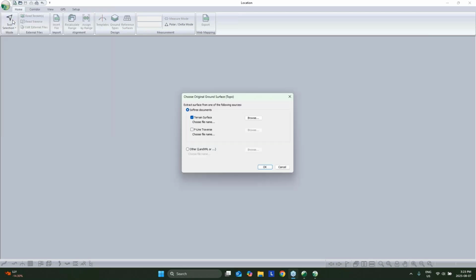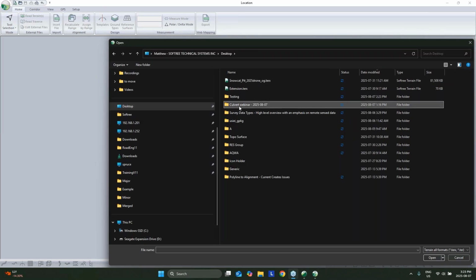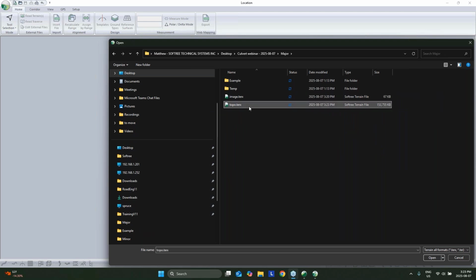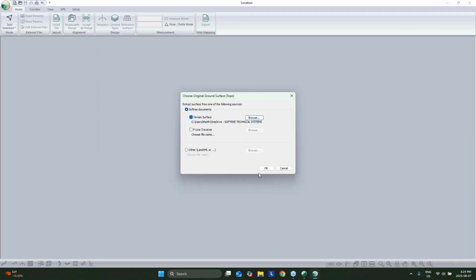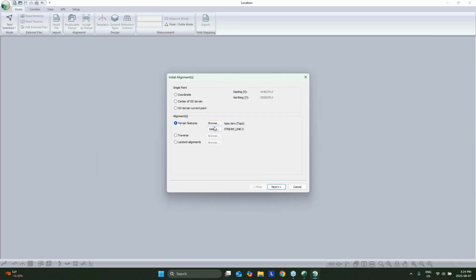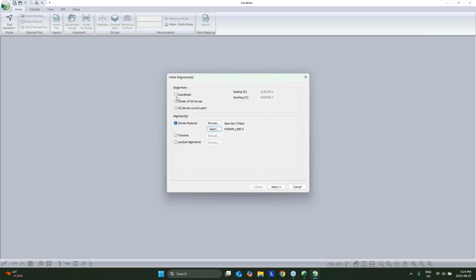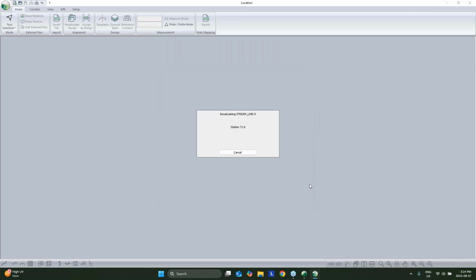So opening a new location, clicking browse, I'm going to find my topo surface. We'll hit OK. And here, I'm going to just use my initial alignment as that stream 5, the stream feature that I had selected. If we didn't have it selected when we hit save, we could navigate to the stream we wanted to use, or we could add it in after. But I'll use stream 5 to start here, and we'll click done.